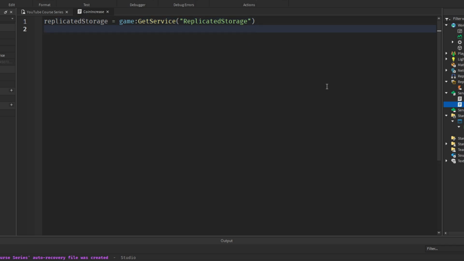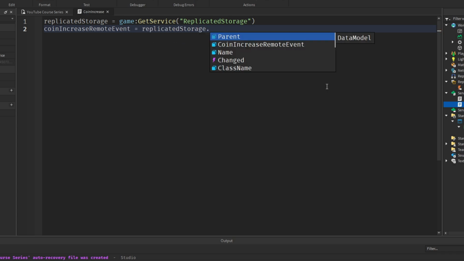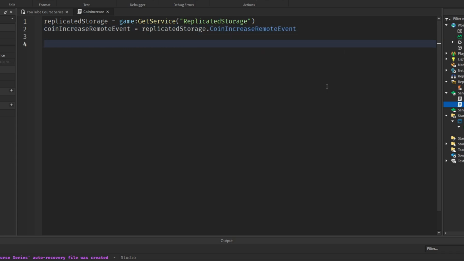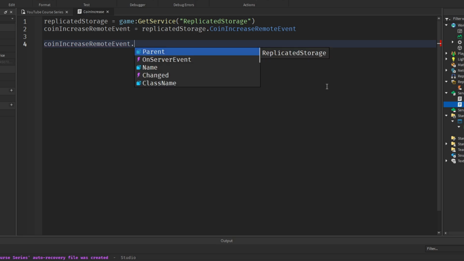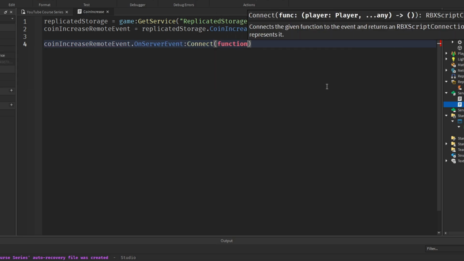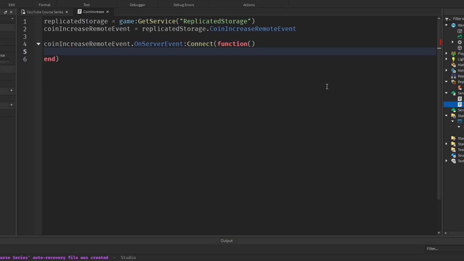Obviously our remote event as well, we need to get that. So coin increase remote event equals replicated storage dot coin increase remote event. Now we want to call the code whenever the remote event is fired from the client. So we're going to use something called OnServerEvent. Now I'll just type it out and you'll see what I mean. So if we say coinIncreaseRemoteEvent.OnServerEvent:Connect(function).